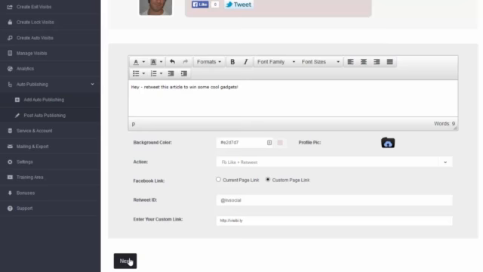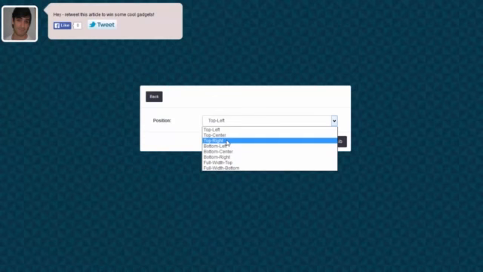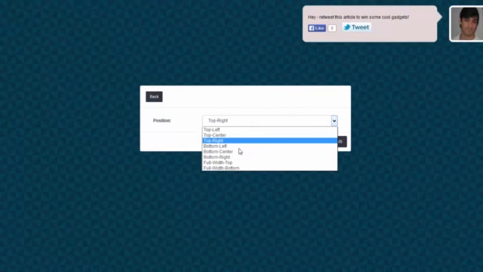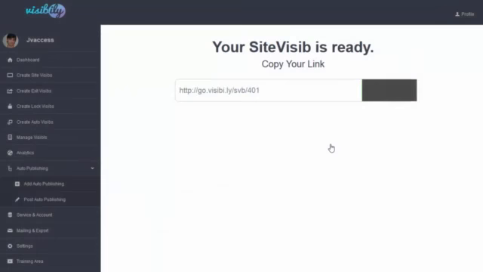Again, the reason we're doing this is we want people to be engaged, we want people to retweet us, we want people to participate in exactly what we're doing. So I'll go for bottom right, create Visib, and there we go, done. That's how simple the process is.